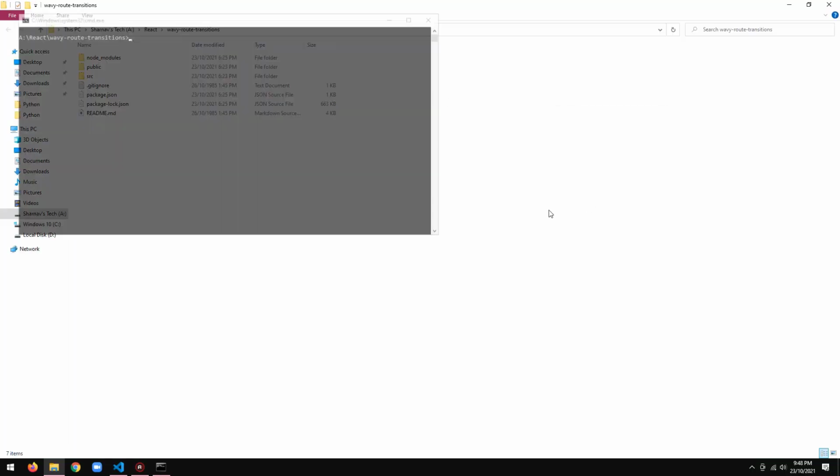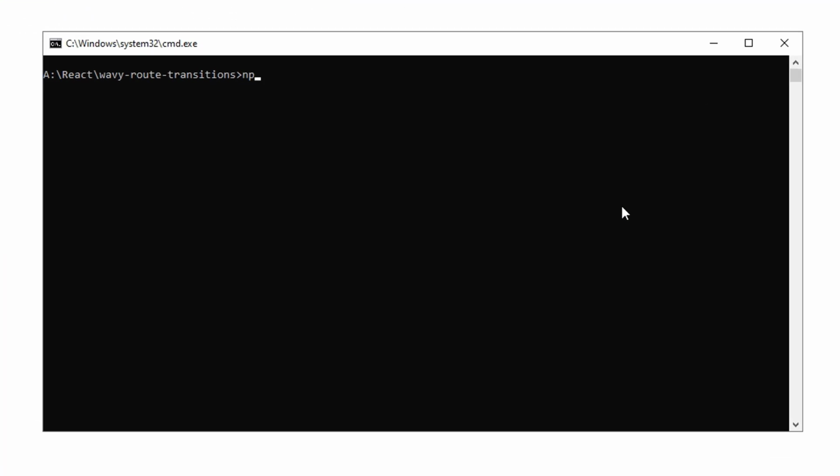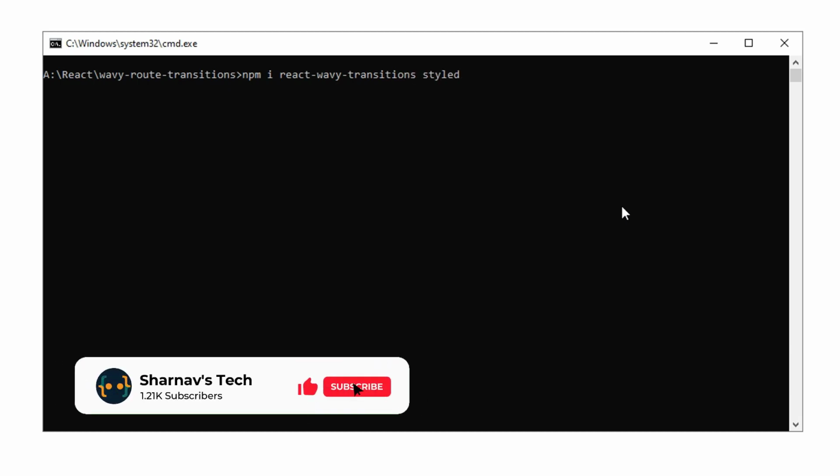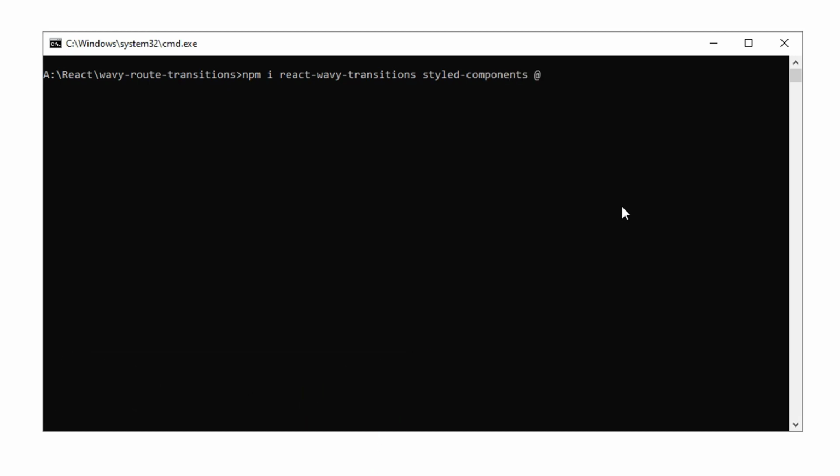First, we will install the required libraries. Install React Wavy Transitions, Styled components, Styled icons, Eva icons outline, and React router DOM.